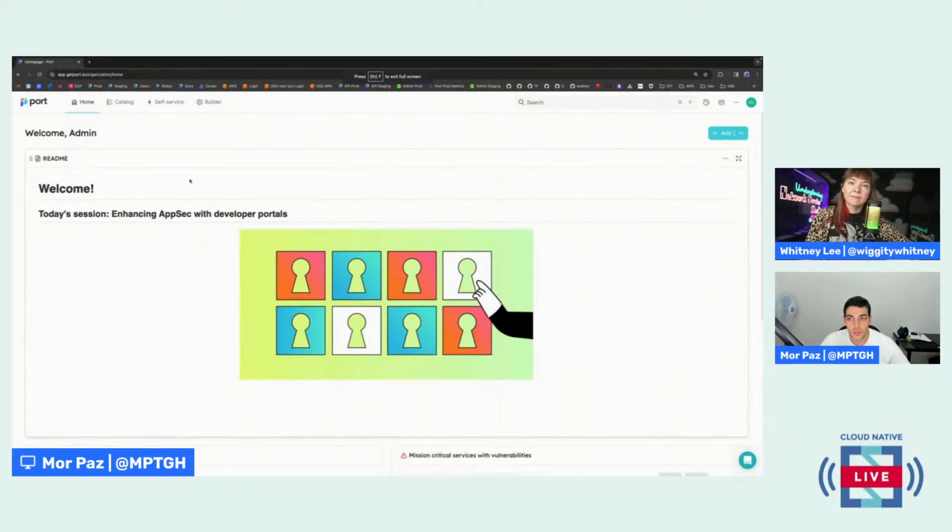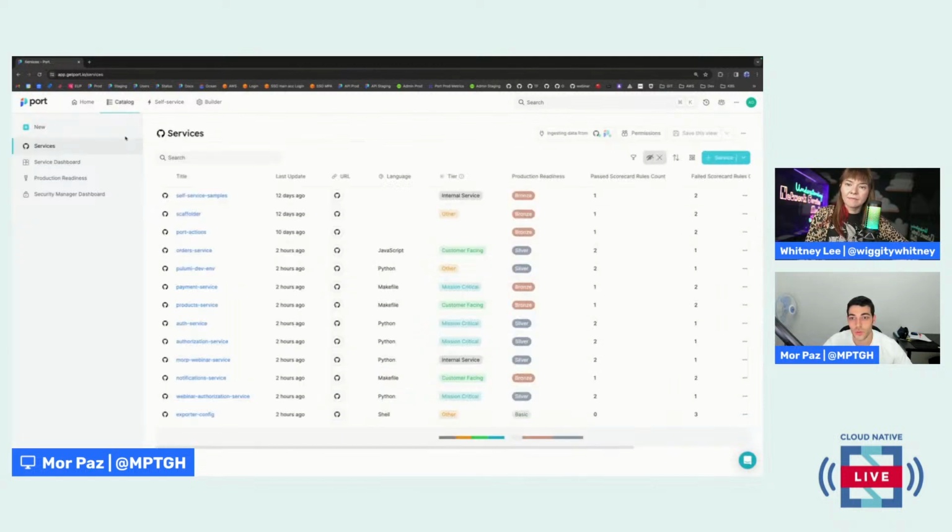Okay, so what we have here is my developer portal. At the moment, it's pretty simple. It doesn't have that much information. If I go to the catalog, I can see all the services that they have.